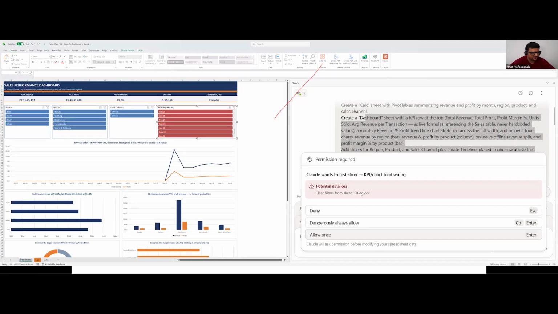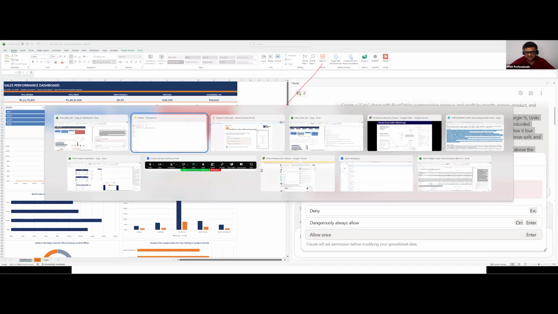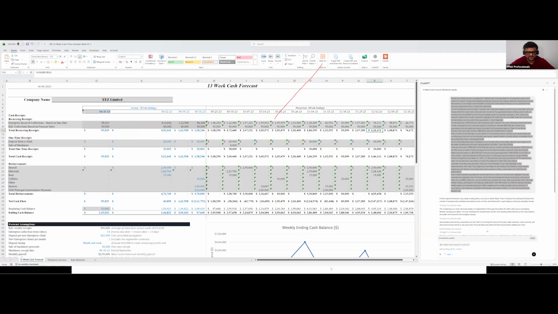Okay, all right. So we have looked at one use case using Claude. Now I'll show you one use case with ChatGPT as well, so that you understand how that works as well. I have a very popular use case which we use in our CGFPA program, which is a 13-week cash flow forecast. I'll quickly walk you through what it is.